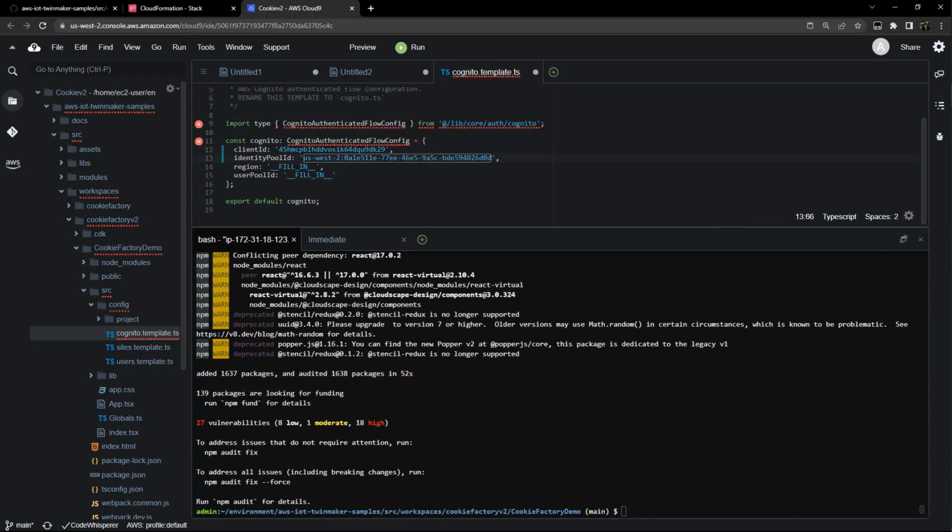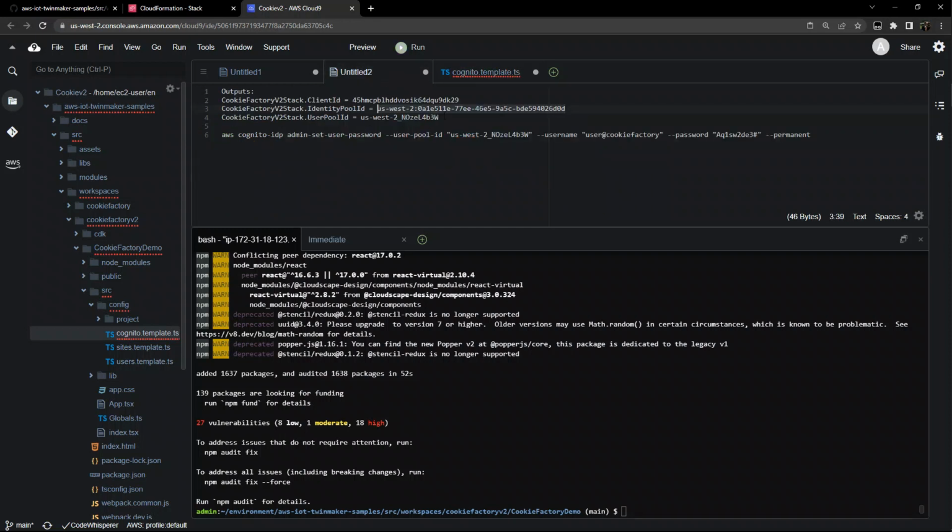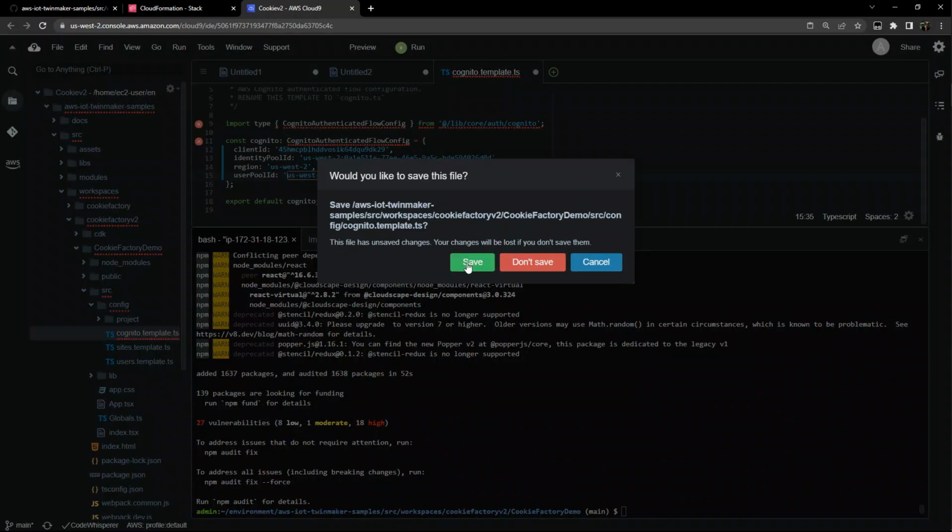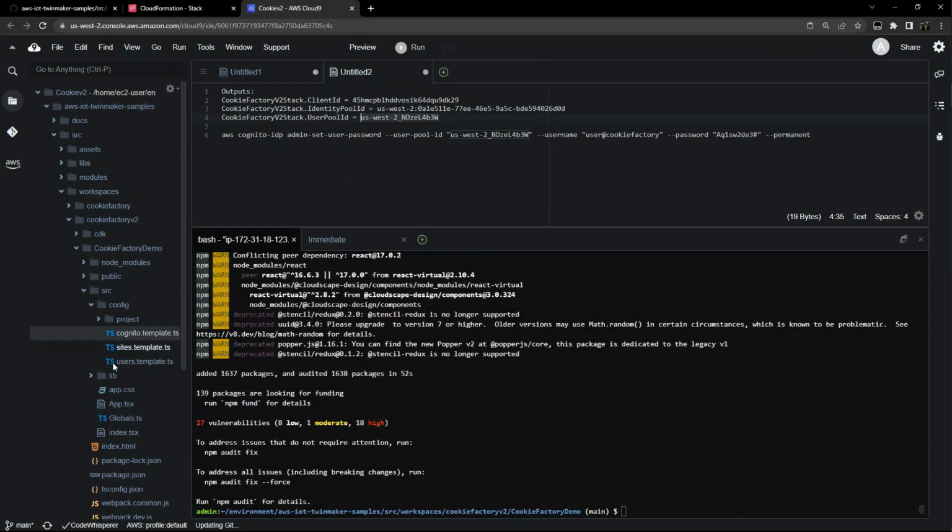For region, we can just type in US West 2 or the region that you're using. And finally, the user pool ID. Again, let's close this file, save it, and open up the last, the users template file.